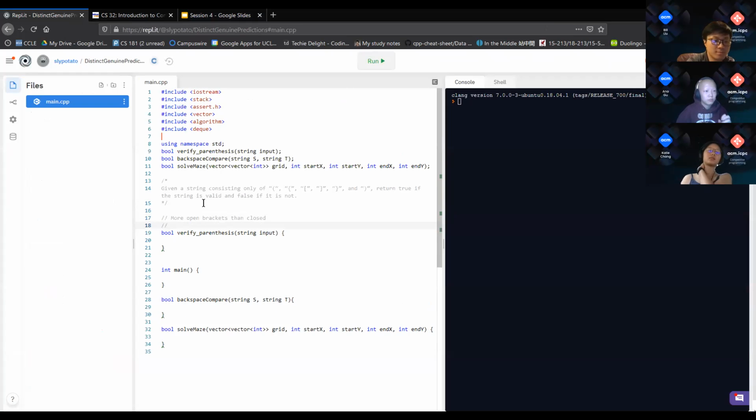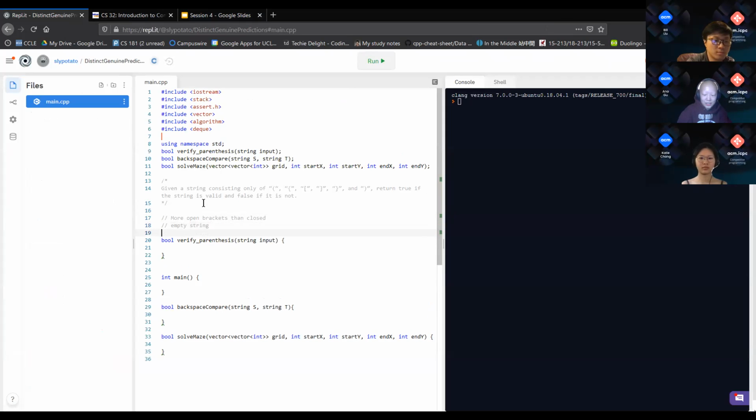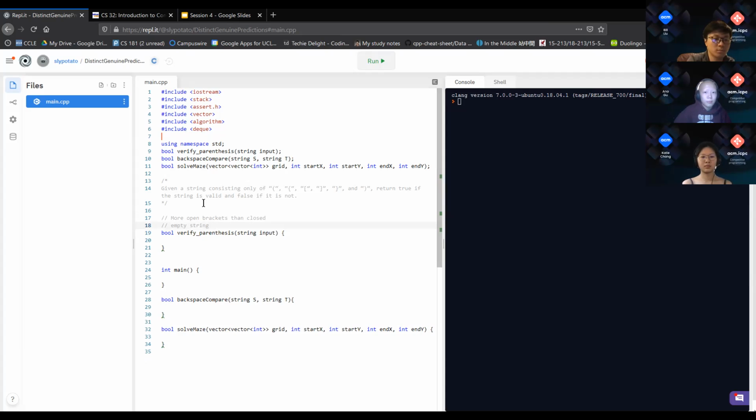Anything else? So yes, empty string. Awesome. And good thing that we don't have to actually parse anything else except for those brackets. So we don't have to say, oh, what if there's a character outside those three sets of parentheses. Okay, so this sounds good to me.